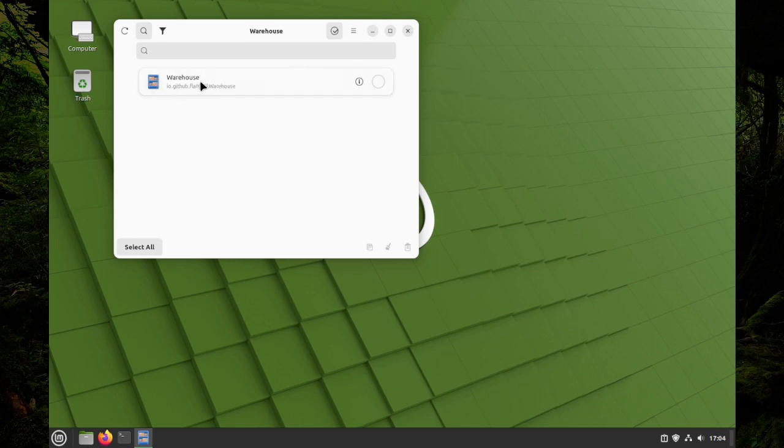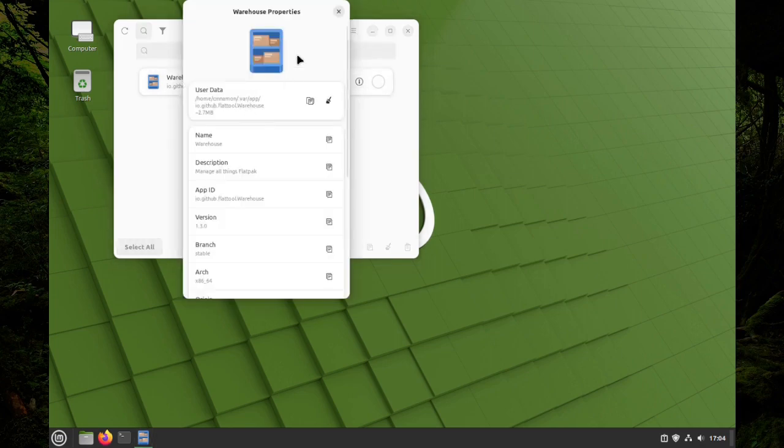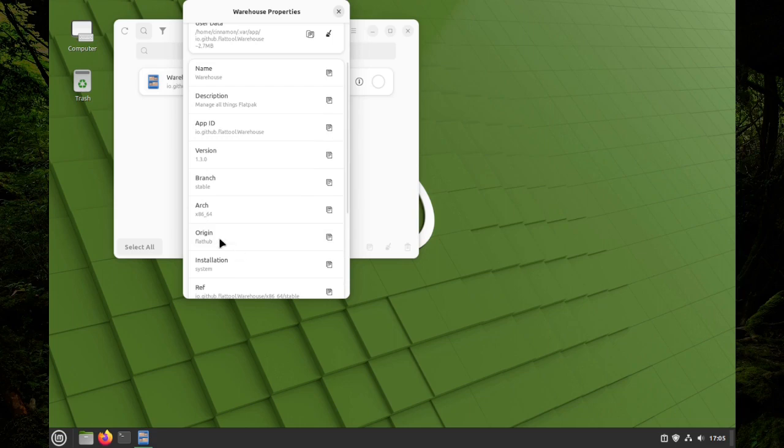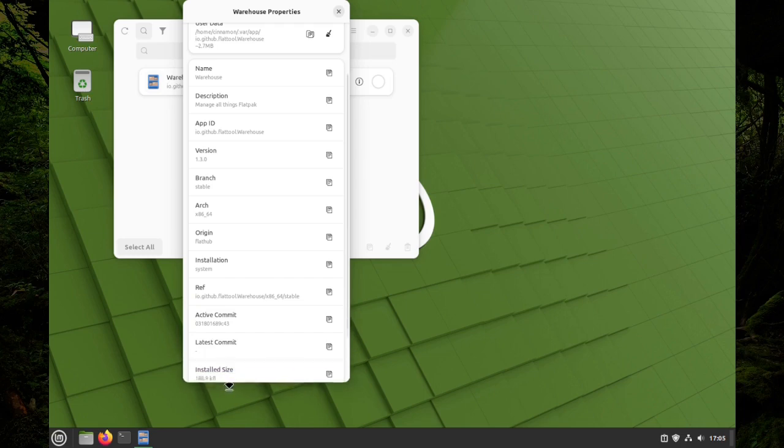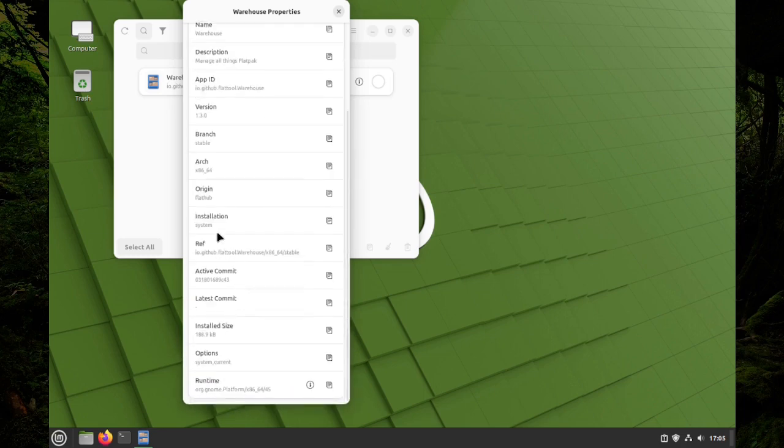So on the individual items, here we've got Warehouse. This is informational, so you can view the properties of it. Get user data, you can do different things with that. You can trash the data, you can open the user data folder. And, of course, you've got the name, copying the name, description, app ID, the version, the branch, the arch. Let's see, origin, installation, ref. Let's see if I can pull this down a little more. Yeah, we got a lot more here.